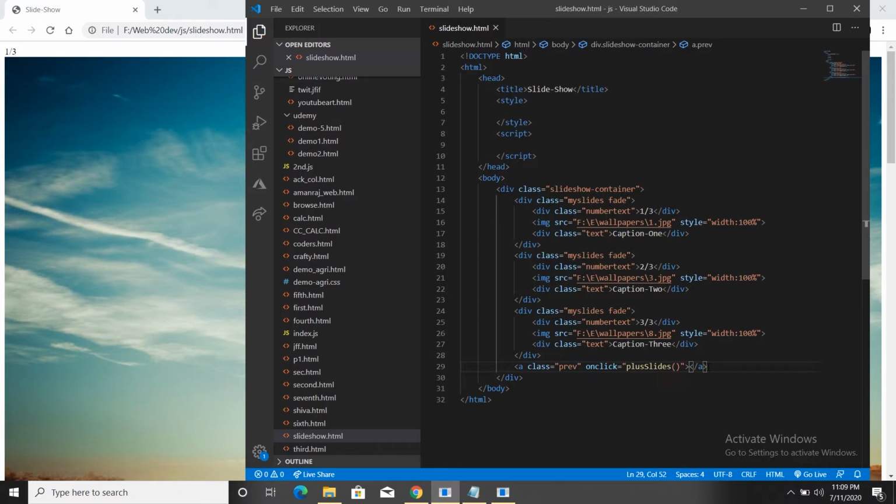Now what should I mention in between the opening and closing tag of a? This will be visible when I add the CSS links. So do the same for the next one and just mention class equal to next. I'm giving the same function. I'll use some different parameters to the function so that it will work accordingly.